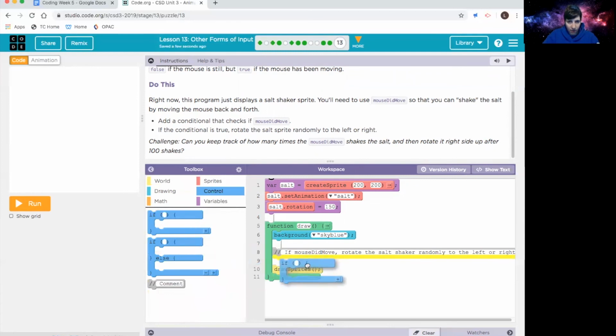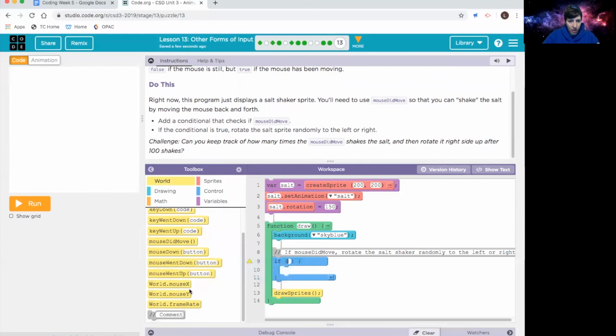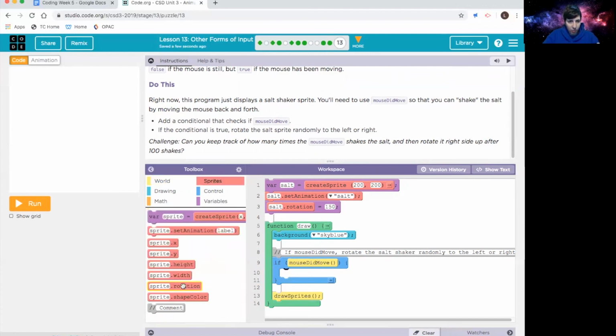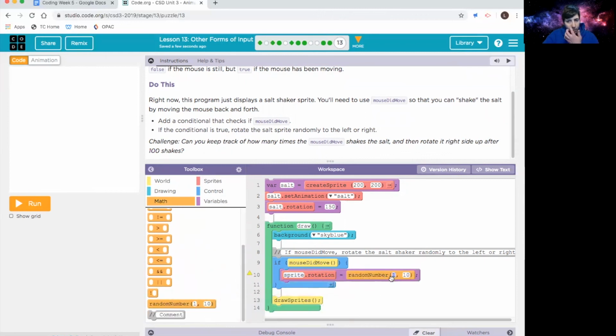Conditional if mouse did move. Again, that's in our world. Mouse did move. Rotate the salt shaker randomly to the left or to the right. So that's our sprite rotation. And then we're going to want that to be random, right? To just kind of look like it's shaking. Now, when you're putting in numbers here, check the actual rotation to start with. You're going to want your numbers to be similar to that.